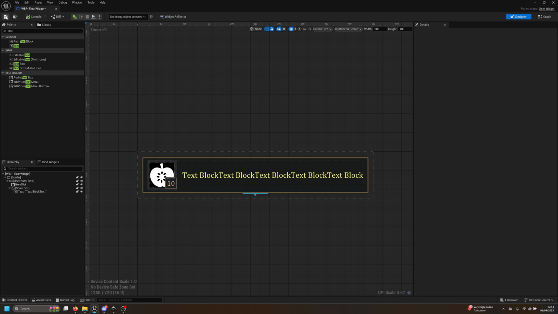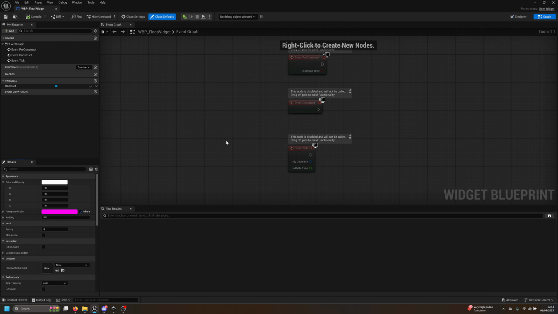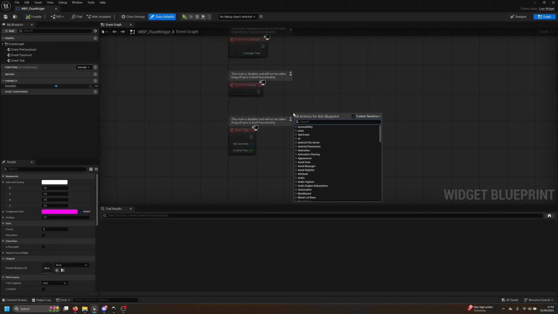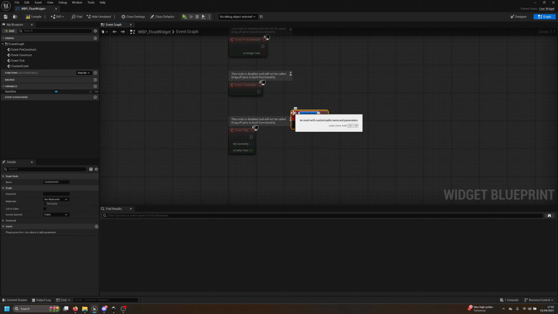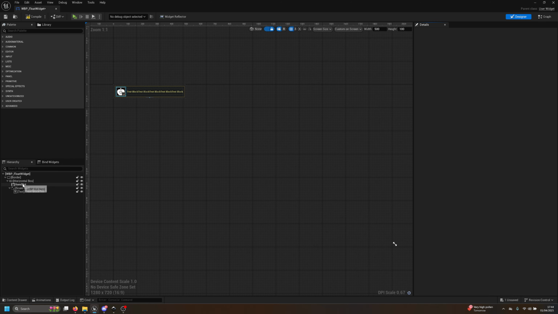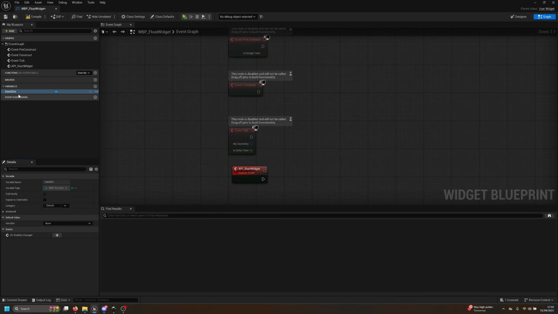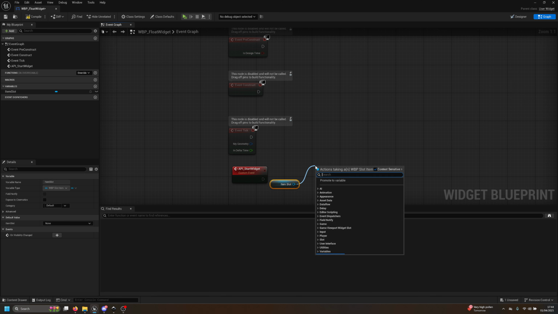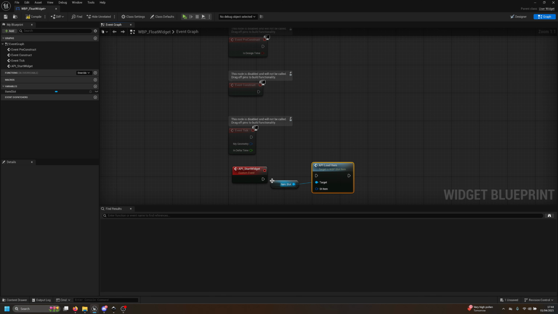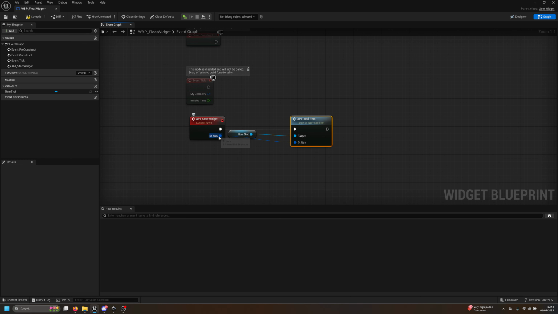So now we're going to compile and save this. On the graph, we're going to basically create here a custom event, API load, let's call this start widget, right? And in here, we're going to need a couple of things. So the first thing we need here is the item itself, right? So here we're going to get, and we're going to search for API load item. And we need to pass here the item itself, right?